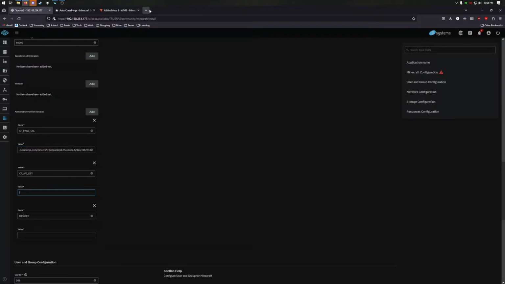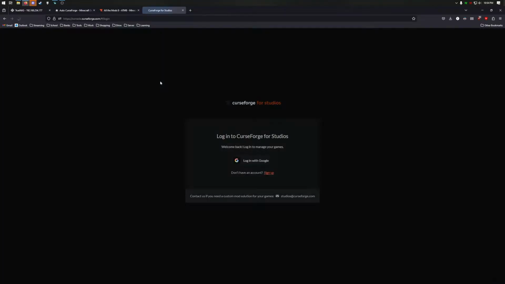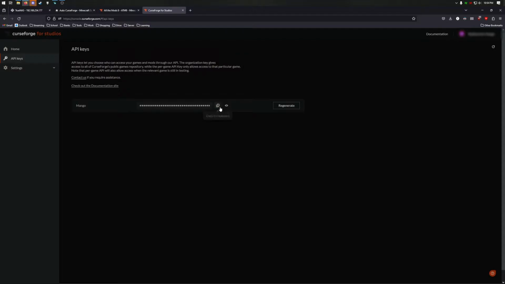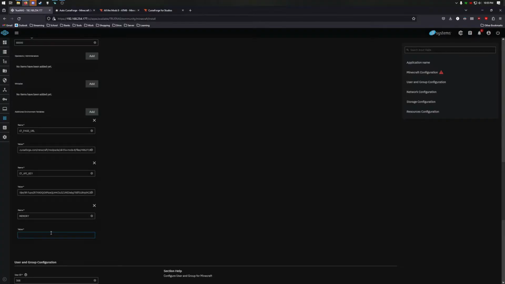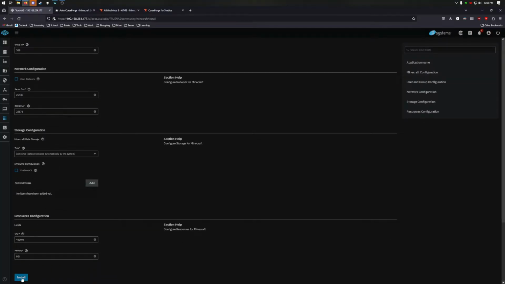For the API key, we will need to look up the CurseForge console. You will need to sign in and create an account, but afterwards you can go to the API keys section, copy your key, and put it in the field. For our memory, we're just going to set this at 4. We don't need to set anything else for now, so if you're happy with the container limits, just press install, and we will let this run.